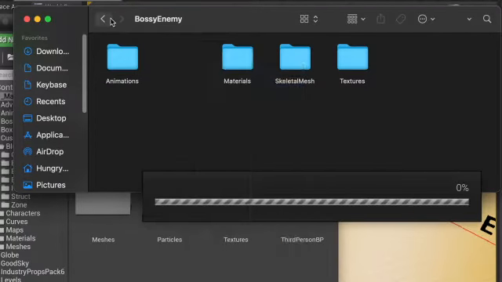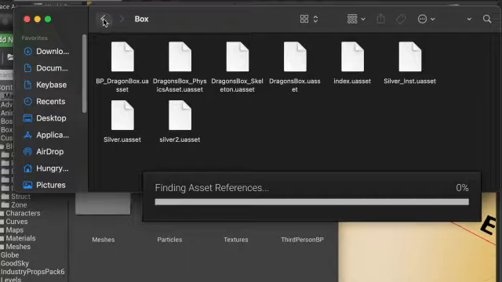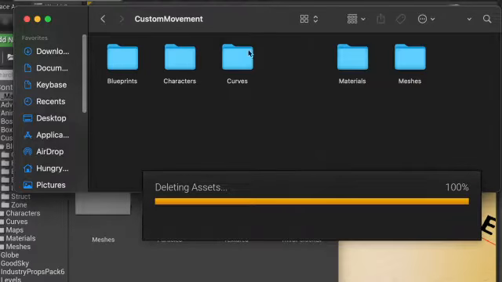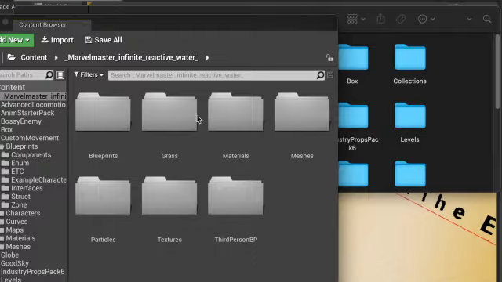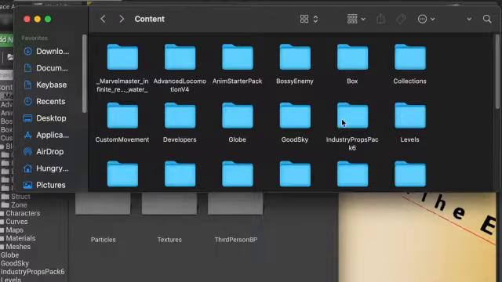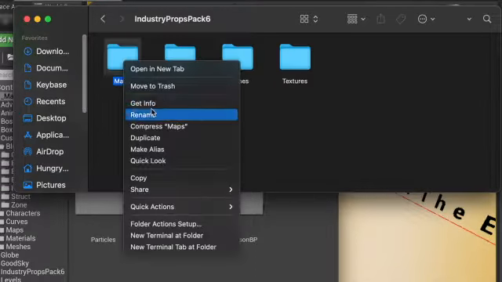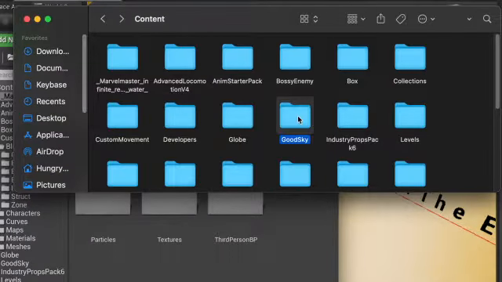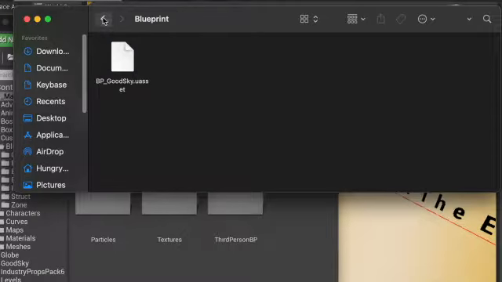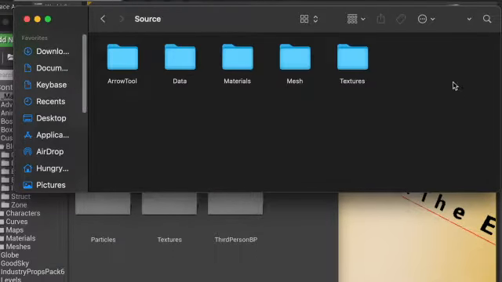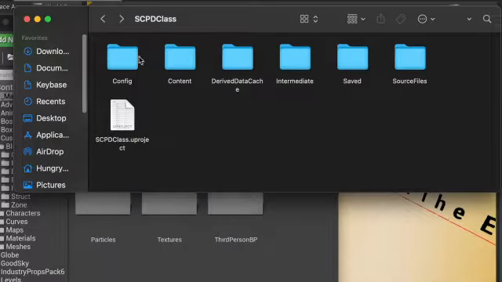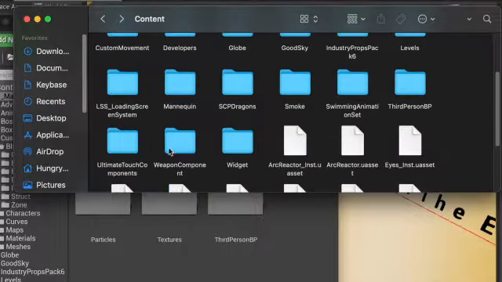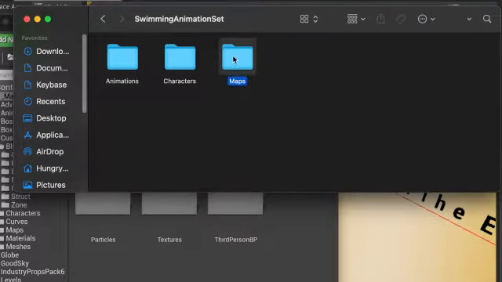Here, delete this. Box, so that can stay for now. Custom movement, maps, delete. Industrial pop pack, maps, delete. Good sky, maps. Is there no maps? Looks like there's no maps. I already cleaned that one up, I guess. Globe, it can stay in there. Swimming animation set, maps gone.